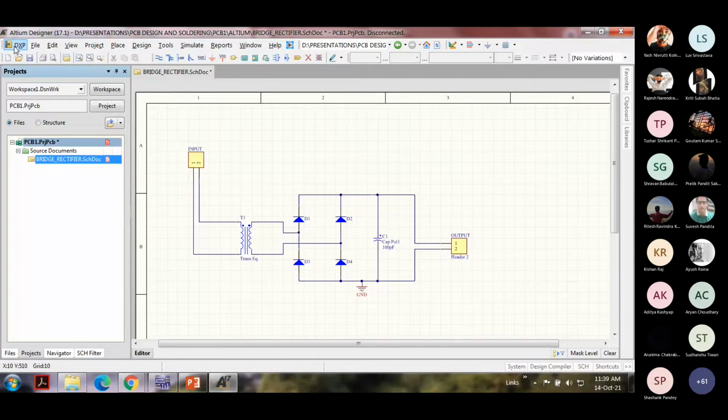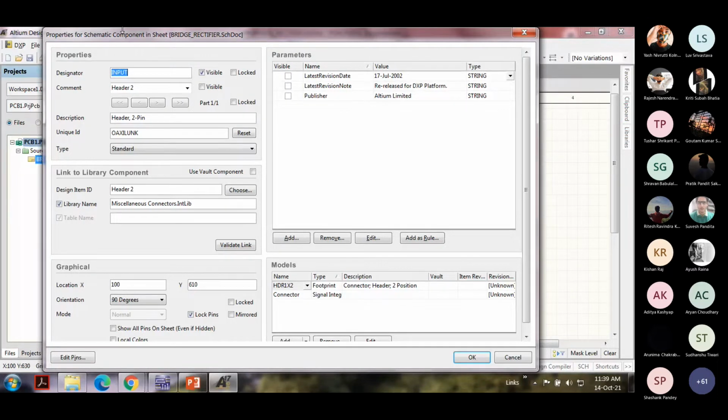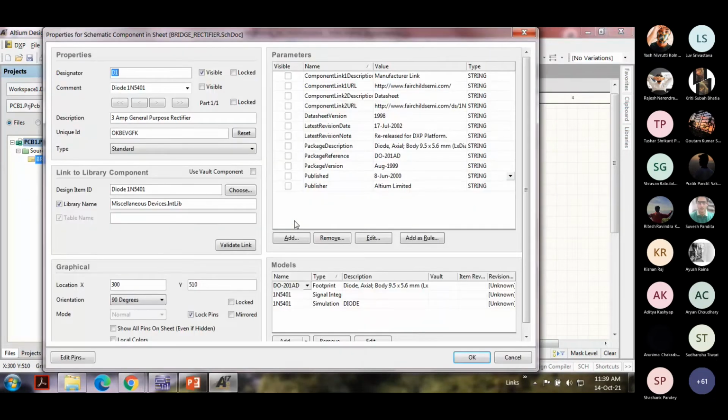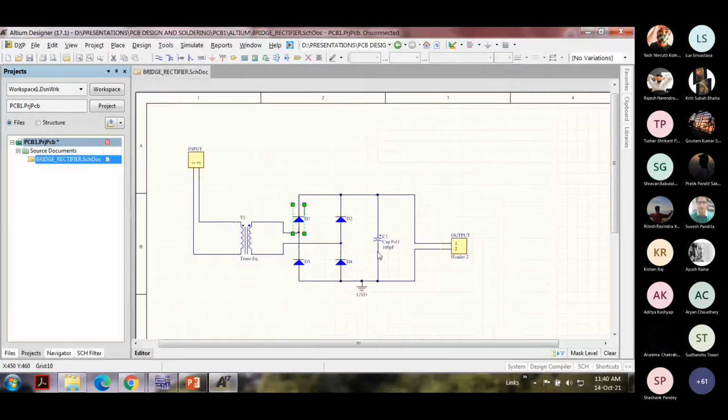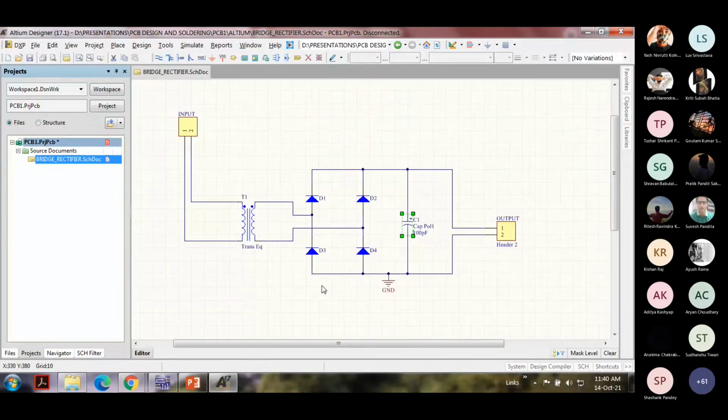Let us quickly check whether there are footprints associated with every one of them. So for this particular input header, we have a footprint already in place. For the transformer, we also have a footprint in place. For diodes, we have already seen that it is in place. Right? For a capacitor, it is also there, and the header we already know it is there. So this is the first part of the project, the schematic entry. Any doubts, any questions with this?